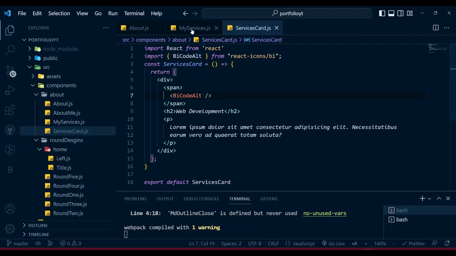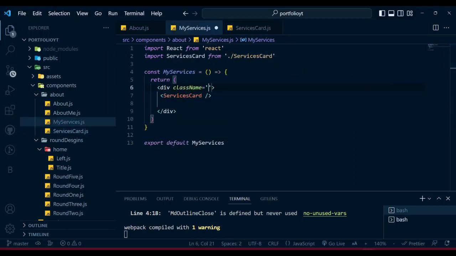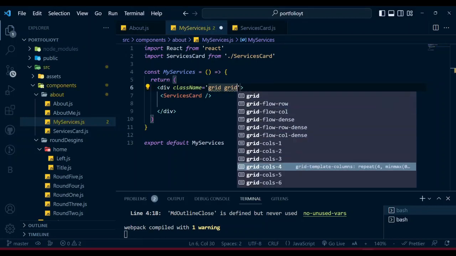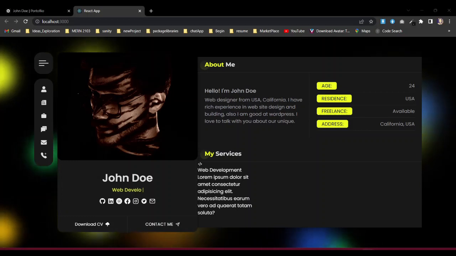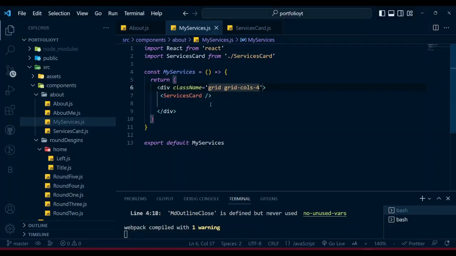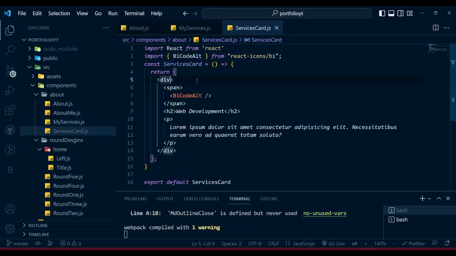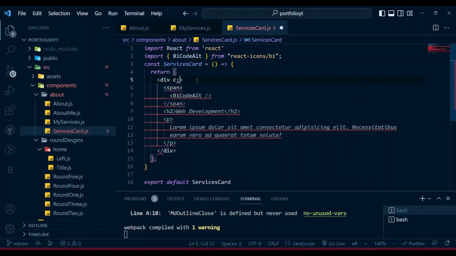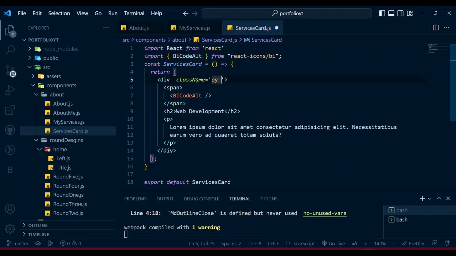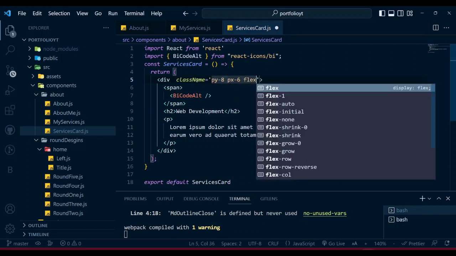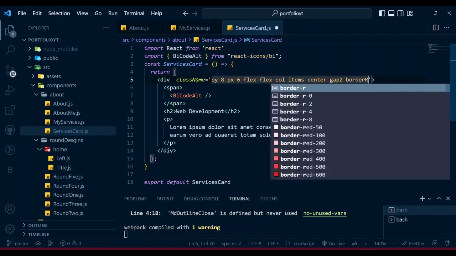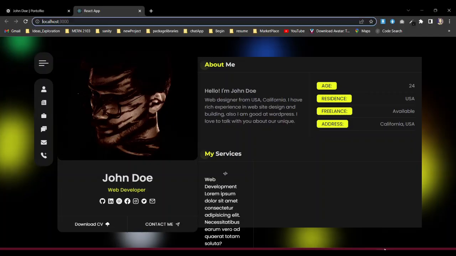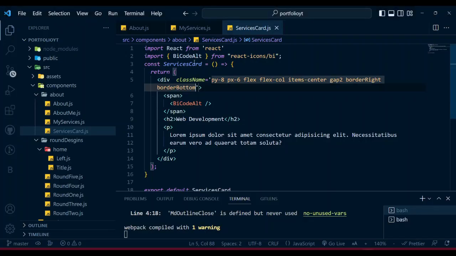So in here in the top level of the div, I will use a grid pattern, grid, and grid cols of 4. And once I do that, as you see, that is getting in the middle. So now I need to make some kind of setup over here. In the service card, I'm just going to pass some class names. The class name will be padding y of 8, and px I'm going to give a 6. I'll make it flex and flex items center. I'll give a gap of 2. Border would be right, and also I'll give a border from the bottom. So as we did that, you see that now looks better. Anyway, let me go over here.